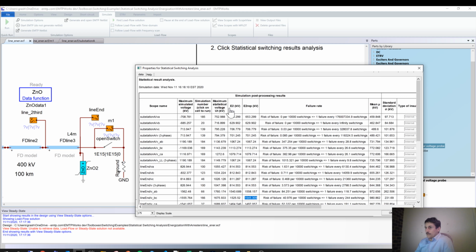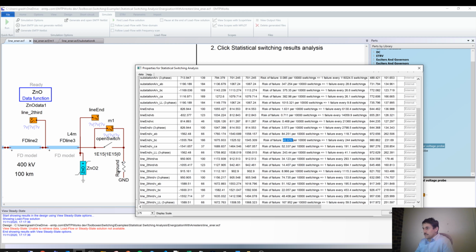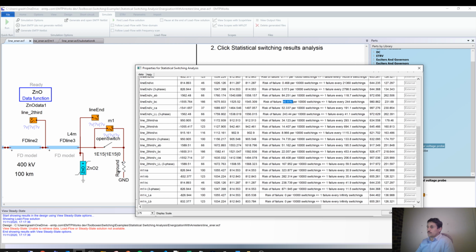Okay, so then it also automatically evaluates the failure rate. So you see here, for example, we have 40 failures per 10,000 switchings, so it's pretty reliable. So it means it's basically one failure in 200 switchings. So the job is completely done here.